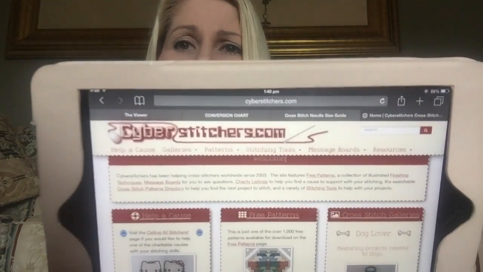Not only do they have finishing techniques and a message board and, what else do they have? They have free patterns, all sorts of things, but they have a pattern directory so that you can search for a particular pattern that you're looking for, and it will tell you what magazine issue it's in. Really, really handy. This is what their site looks like. Okay, so the search board up the top.